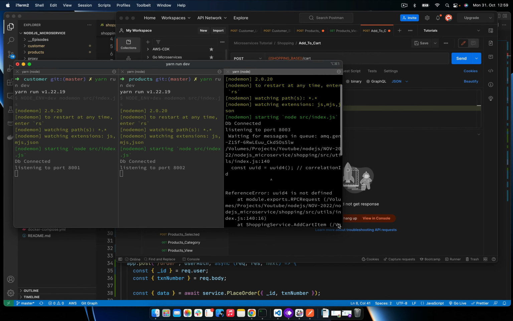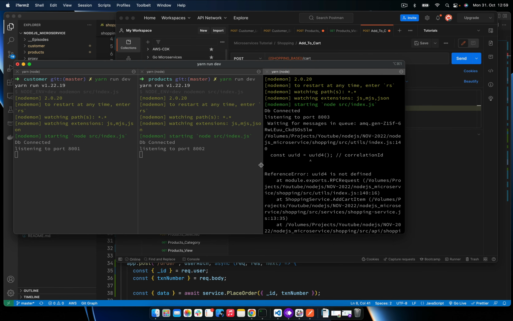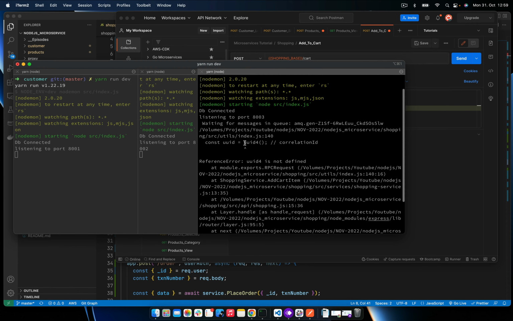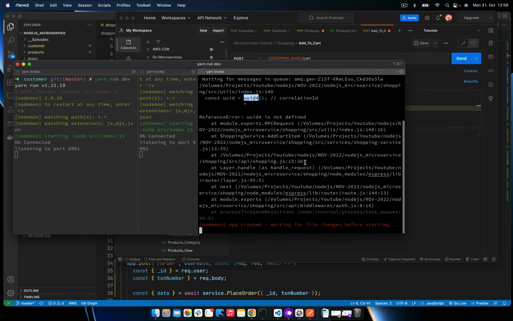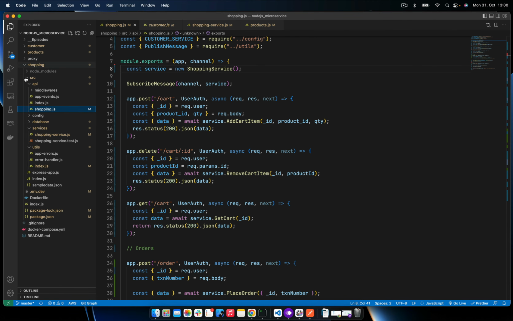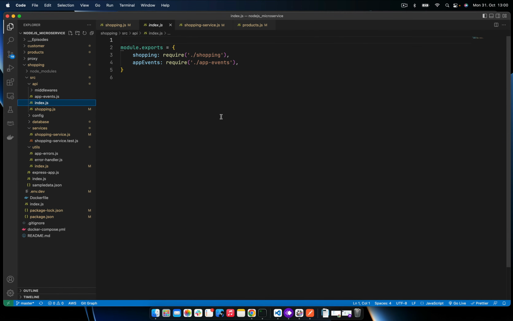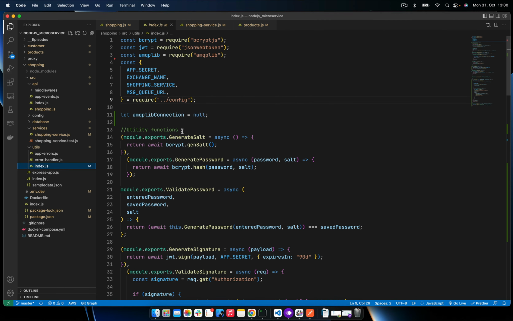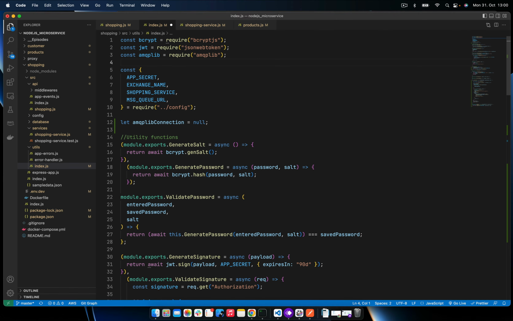Yeah, UUID is not there in the shopping service. It says, yeah, maybe we forgot to add the UUID there in the index.js file inside the util directory. Let's add this one. So inside the shopping service here, util, yeah, we don't have the UUID. Okay, so let's import here const, before ID equal to require.